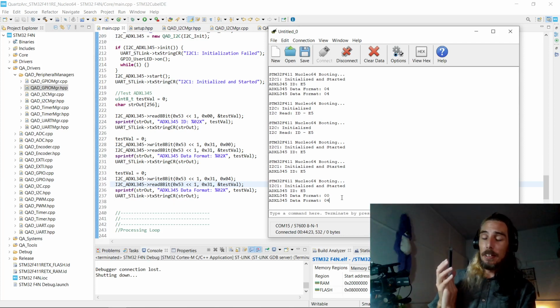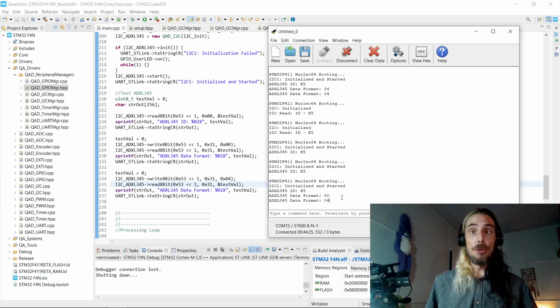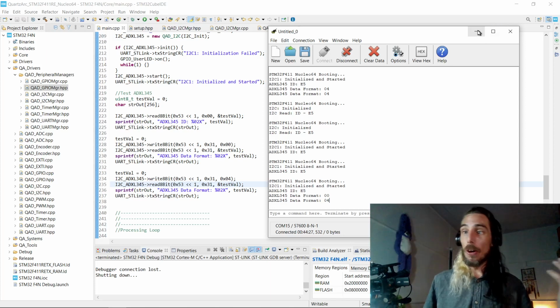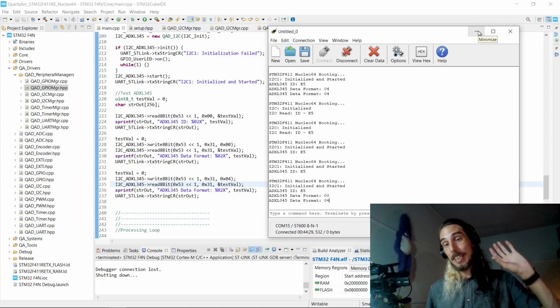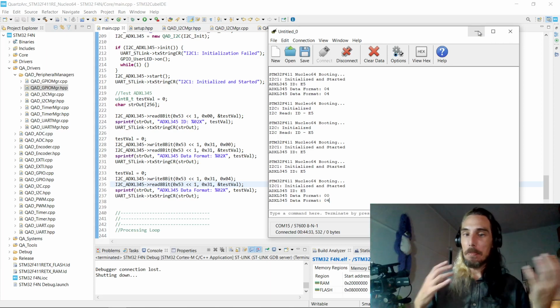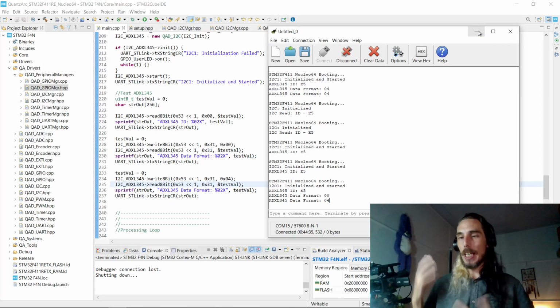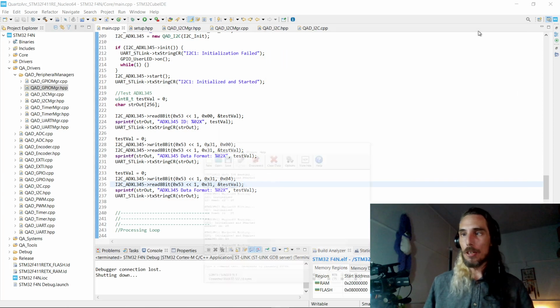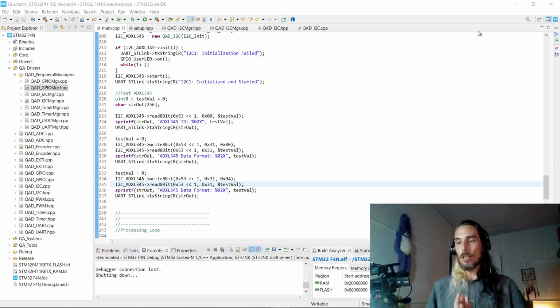So that was a bit of a look into I2C, or the inter-integrated circuit bus, and how to work with it using the HAL, as well as getting a driver set up so that we can use that one.